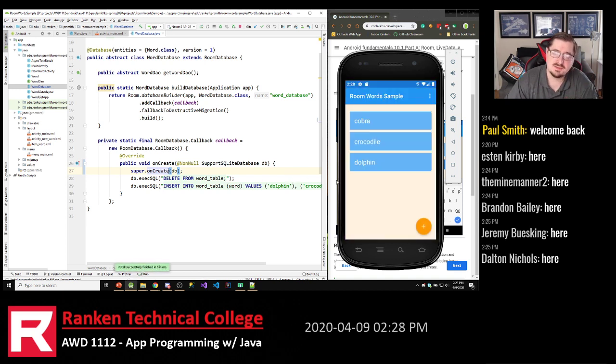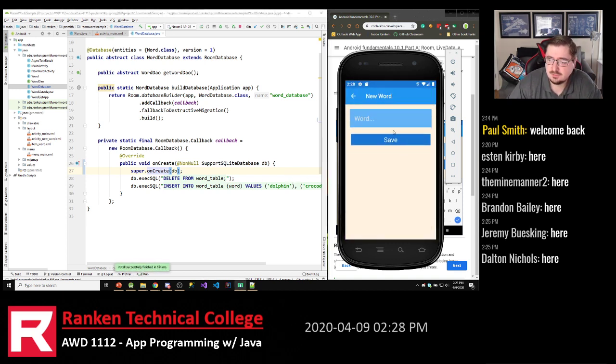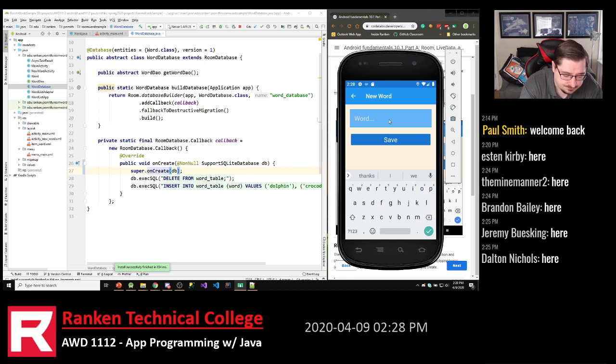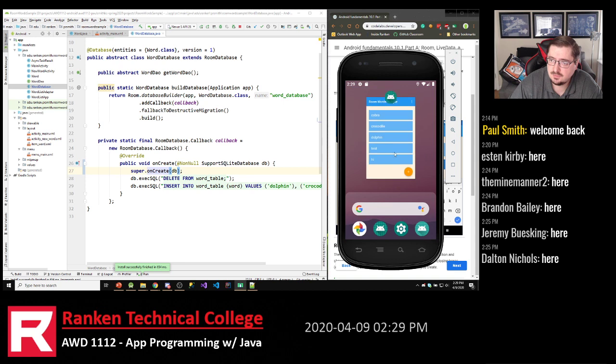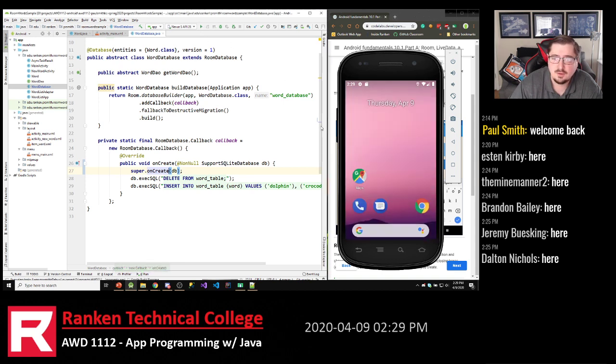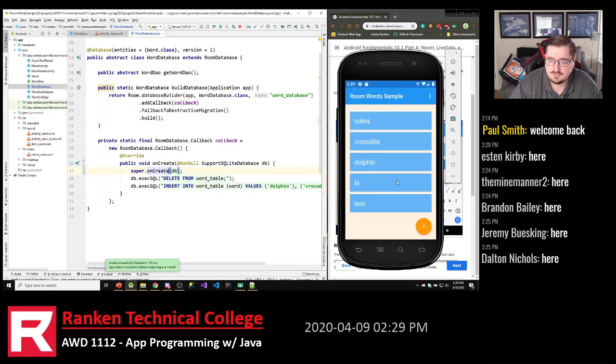So what that means is I can go in here and say test, save, hi, save. So that data is there. I'm going to close the application and run it again. And you can see that data is still preserved. So that's what's happening there.